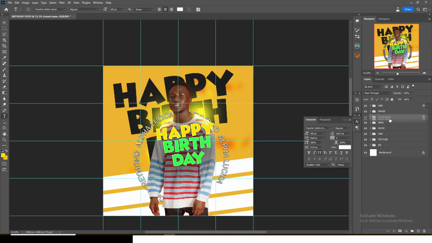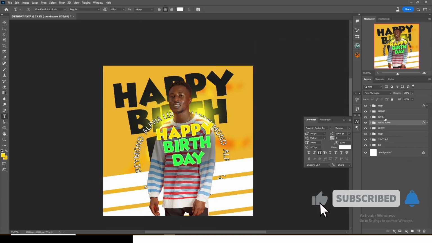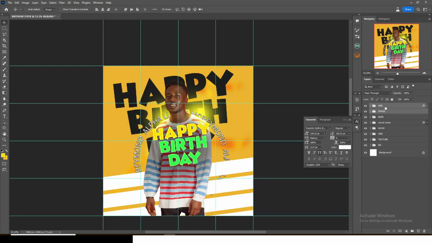Drag it underneath bars. Now guys, you can see it feels like it's not really in the middle, so I'm going to drag the image a bit to make it look like it's really in the middle of the round text. I'm going to drag the round text to around here. Now I want to bring in more effects.